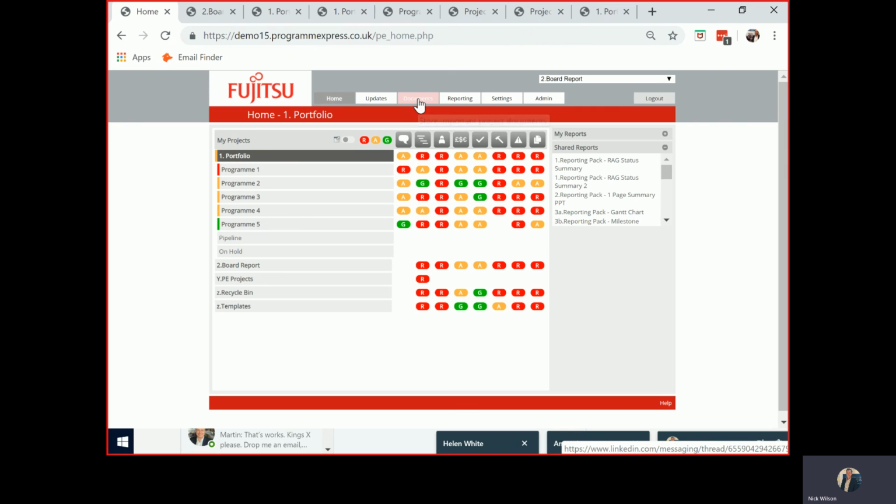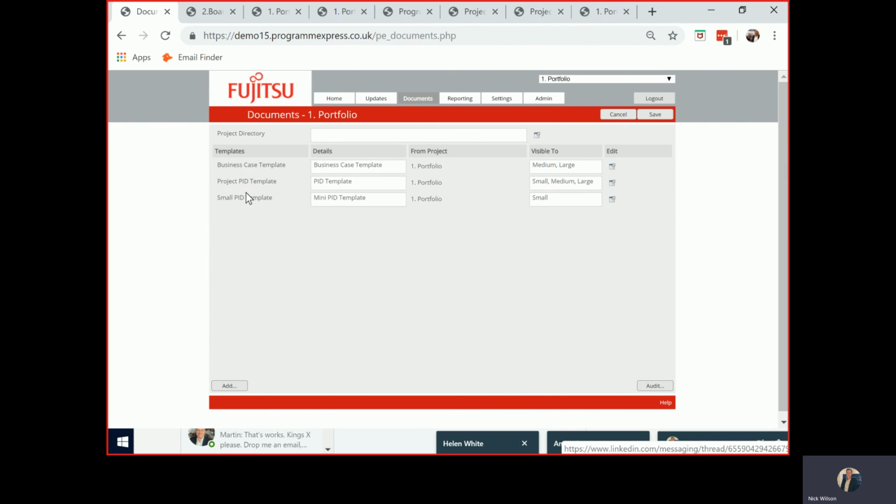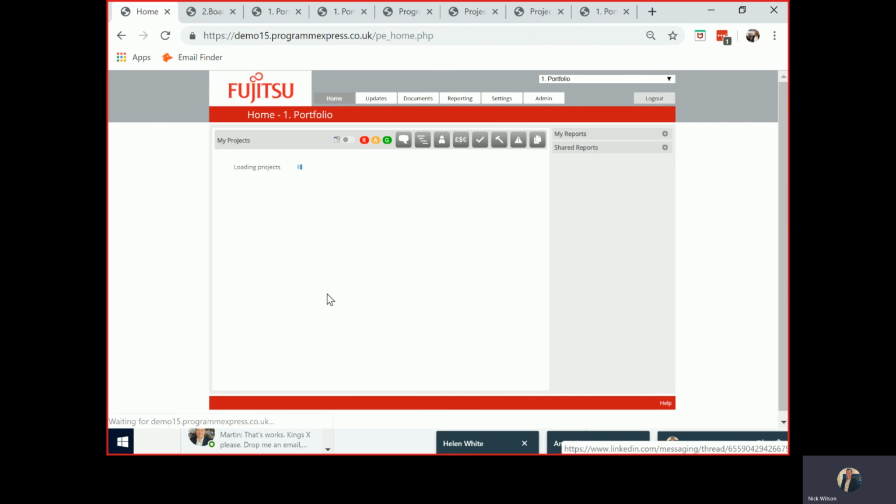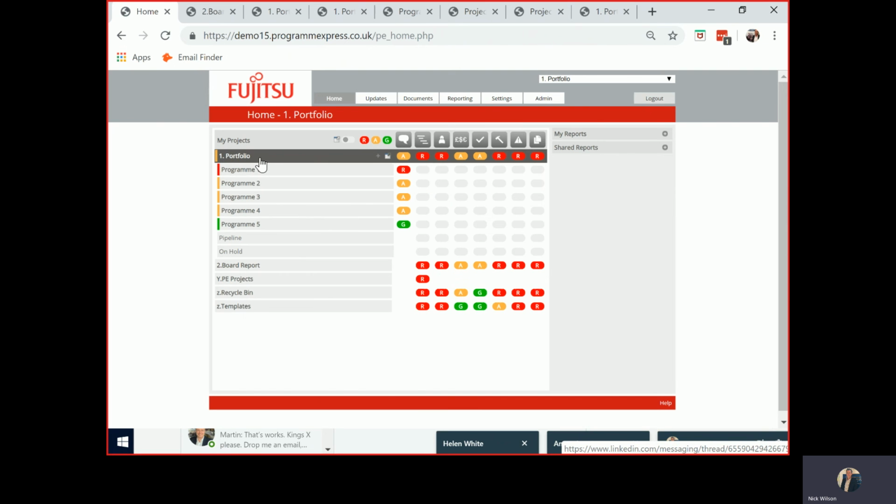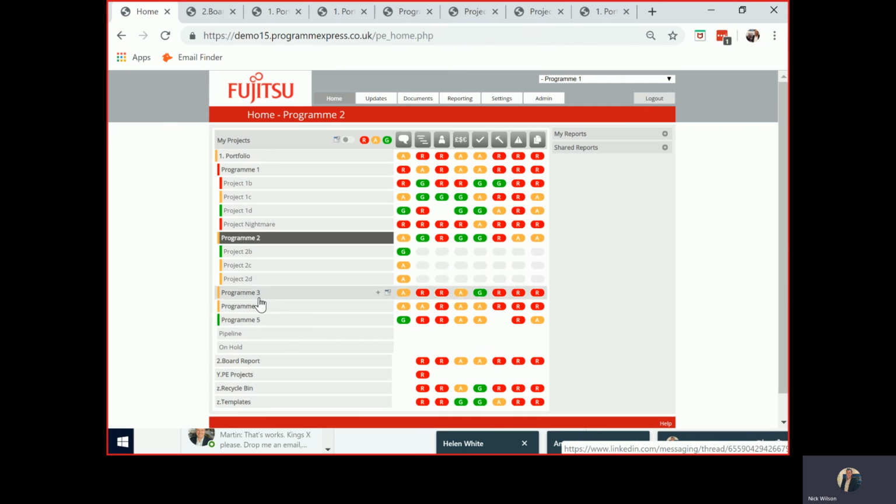Lots of other functionality, document management, where we can show templates that are required, and they're made visible to different categories of projects so that the project manager can see what project templates they're expected to fill in. They can open them up from there, and then they can add their live documents within here. So it supports a methodology in terms of document repository and one point of entry. So that's just a very quick view of ProgrammExpress.